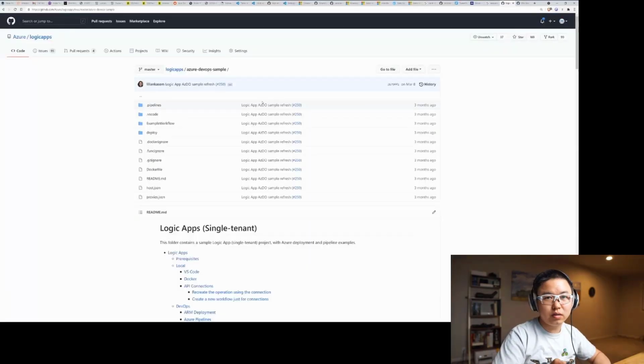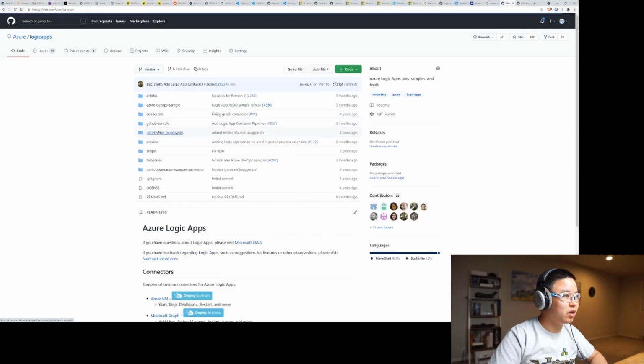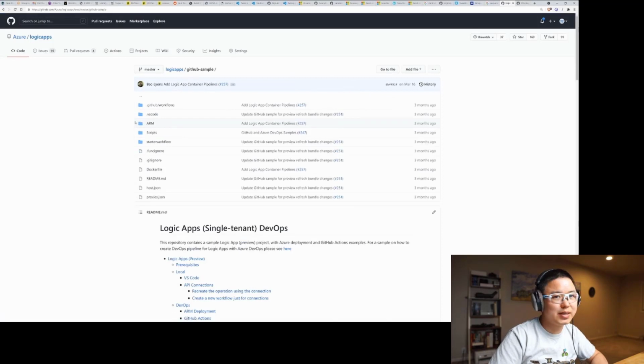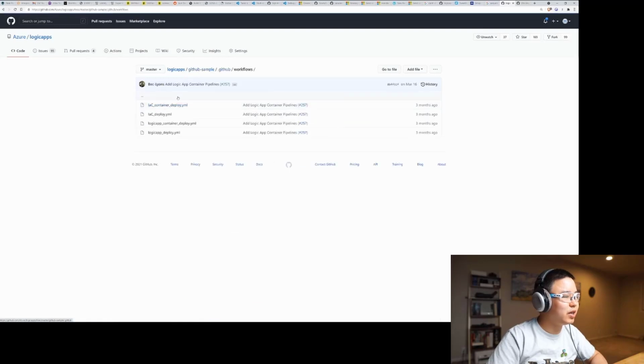So here on GitHub, under the Azure/Logic Apps repository, we publish templates that you can use for your DevOps and CI/CD pipeline when running both in Azure DevOps, like I'm showing here, as well as when running this in GitHub Actions. Today, we'll focus on the GitHub Action aspect. We'll go into the .github/workflows folder. This is not the Logic App workflow, but rather the GitHub Action workflow.